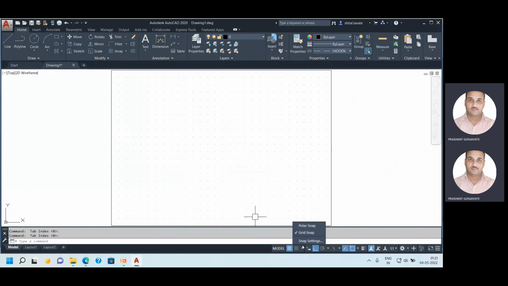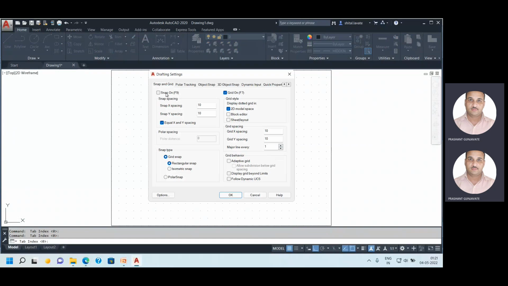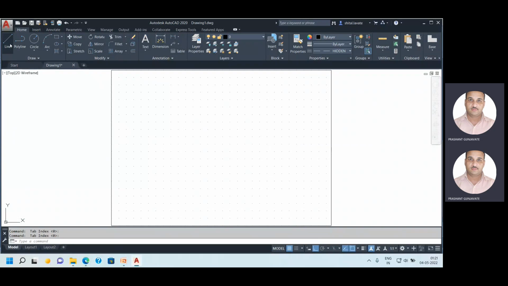Once again click on snap setting. So what is this snap? First of all, let me draw one line. I will take the line command. Let me see the previous command. In the previous command I had taken hidden line, so it is continuously taking this line. I have to change it to the continuous line. Take line command. I will make ortho mode also off.